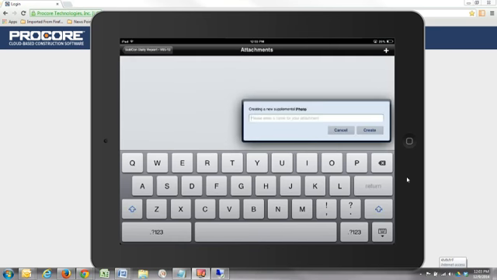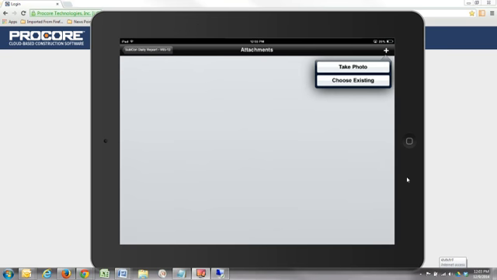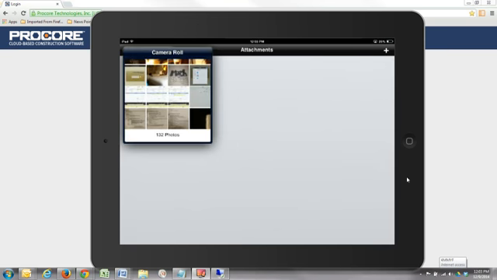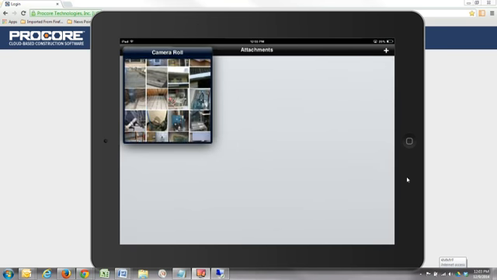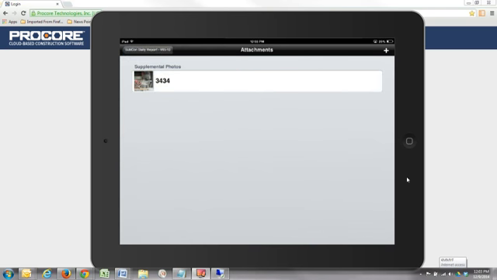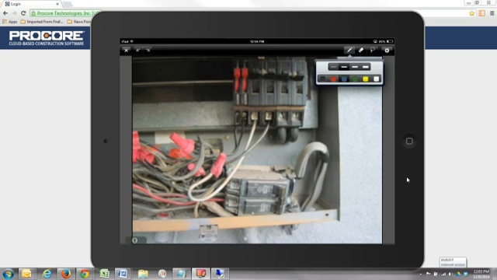We can also add photographs and voice notes. So I'm going to give my photograph a name. And I can either take the photo with the tablet or choose from photos that I've already taken. And then we'll select electrical, and if I want to, I can even annotate my photographs.